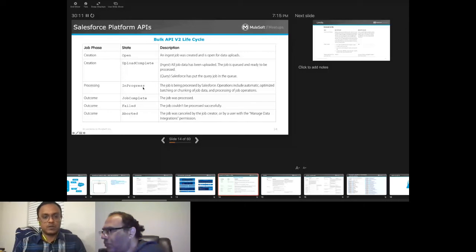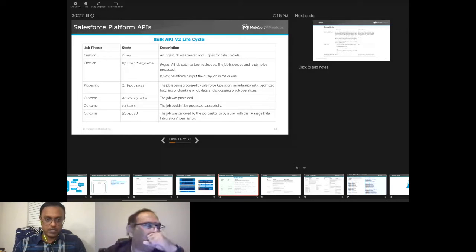And once the job state is in progress, we let Salesforce do whatever it is doing in an automated way. After some time, there are three possible outcomes. Either the job is 100% successfully complete, or the job has failed to some extent or completely failed. Or we as a client can choose to abort the job because we don't want additional damage. Maybe we observed something in the reports, right?